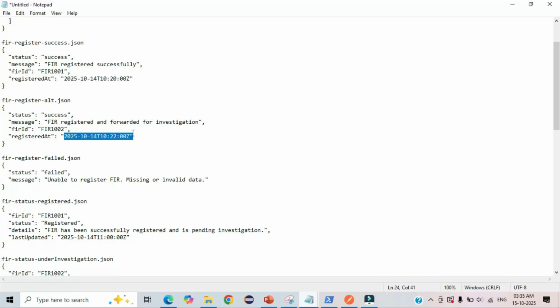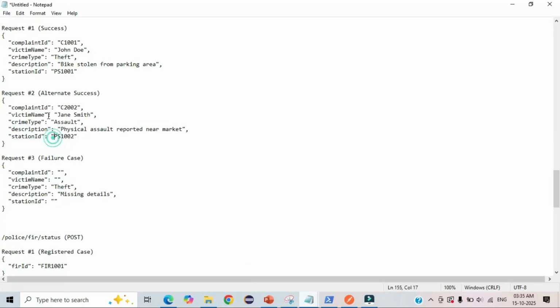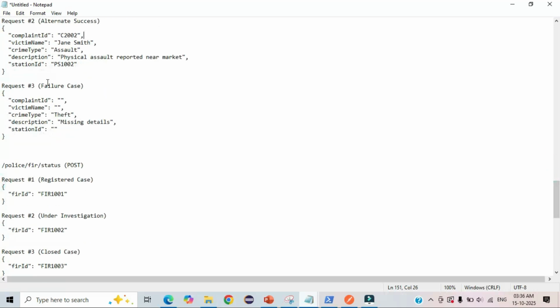This is the way I configured one sample response here, which lets the user know that this is the response we get by passing these particular details. In the payload you can see we are passing the complaint type, station ID, criminal type and victim details. These are some default field values which we pass in the payload, and we will get that response. The next one is the failure case.